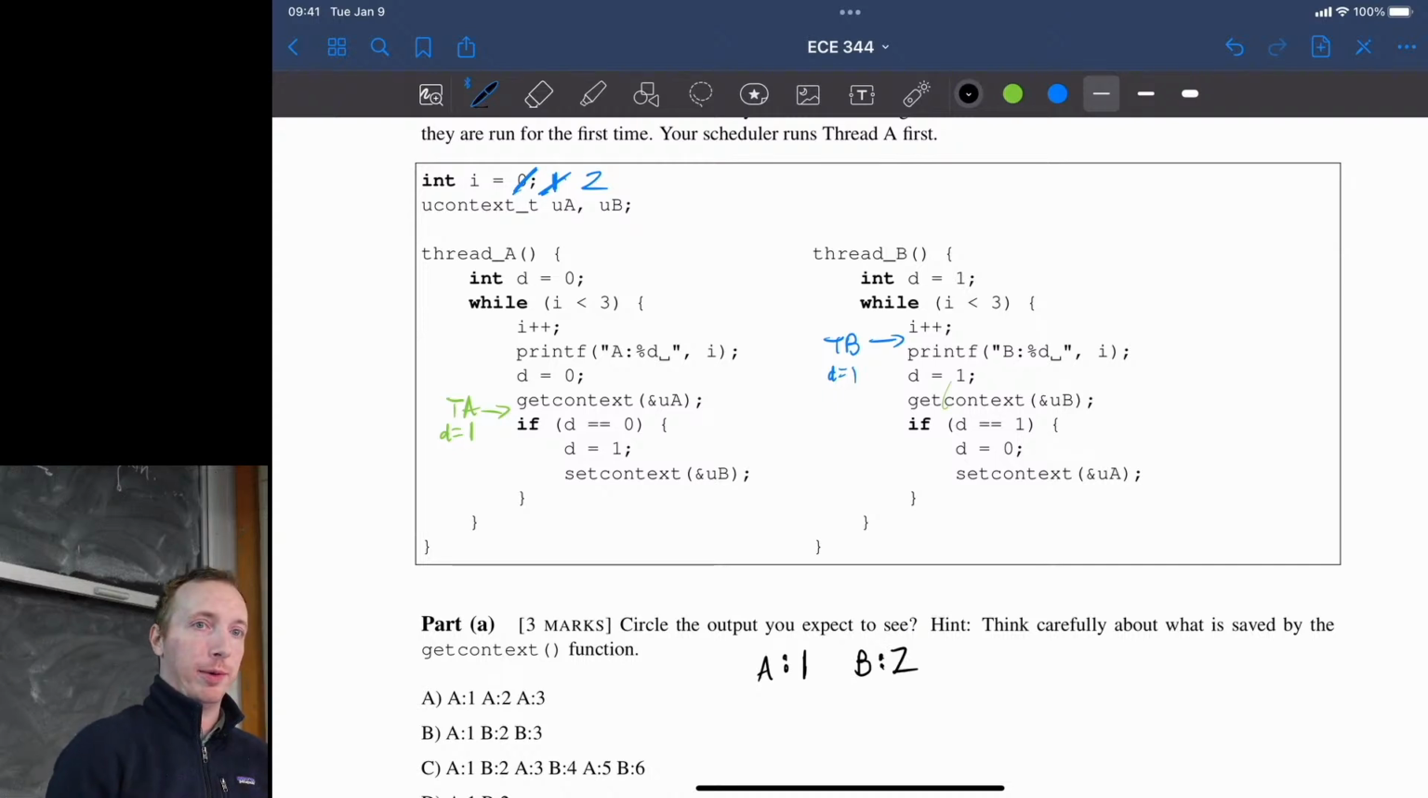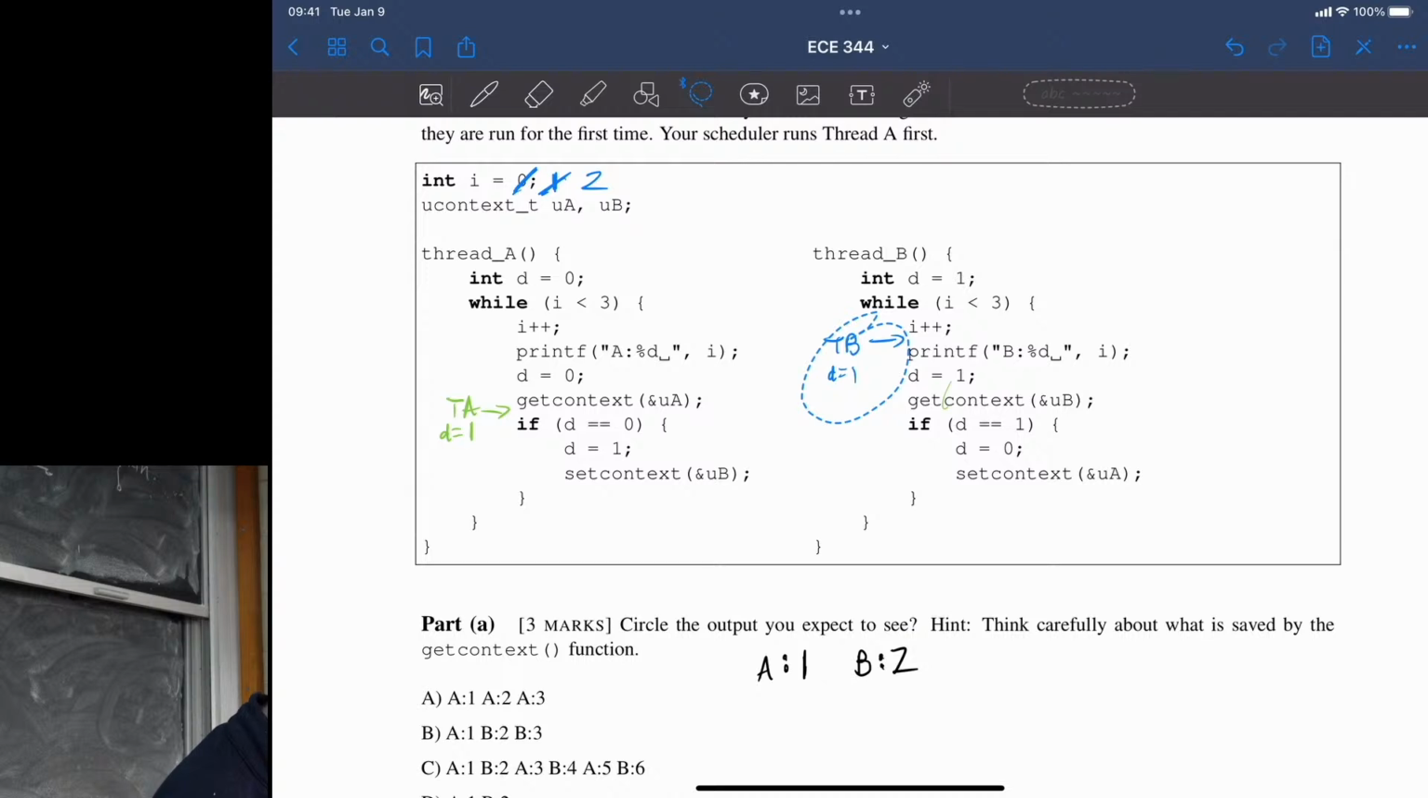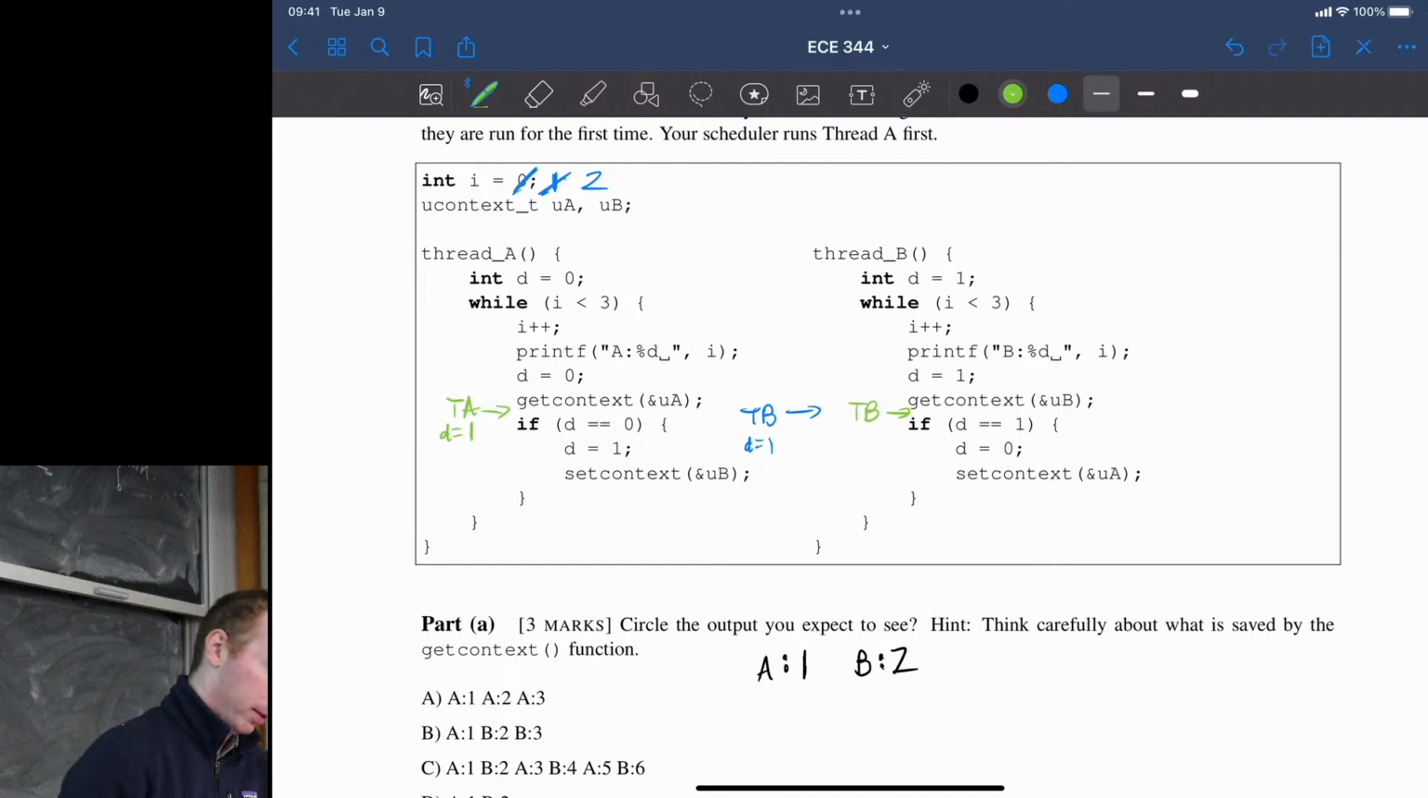All right, everyone with me so far? All right, so then it updates D to 1, and then it calls get context on B. So if B resumes, it's going to resume at that point. So I'll put a green marker down for that. Thread B would resume here.